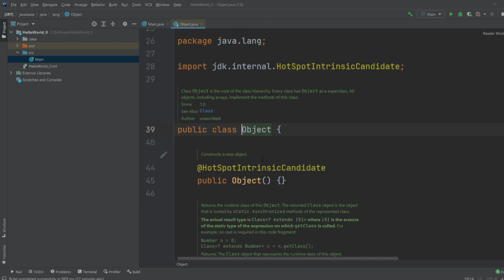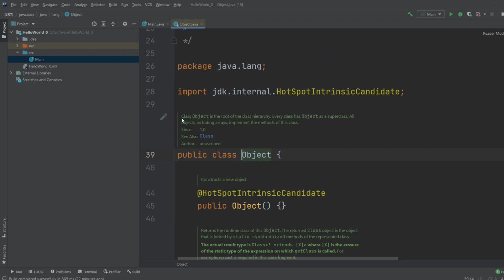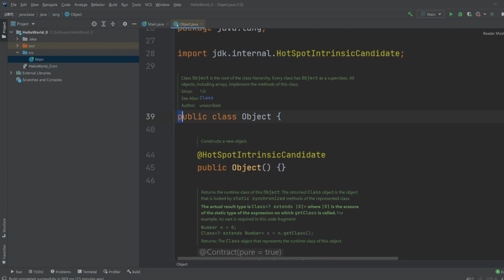For example, if you look at the text here, class Object is the root of the class hierarchy. Every class has Object as a superclass, and all objects, including arrays, implement the methods of this class. It's been there since version 1.0, which is about 26 years old or something. So it's actually just a normal class like everything else.